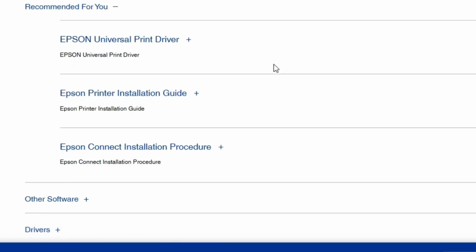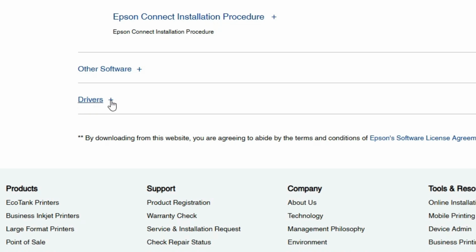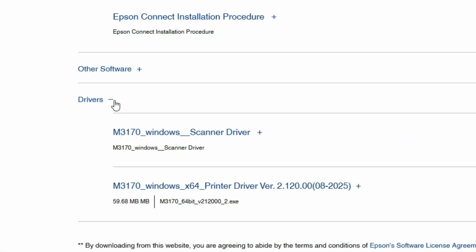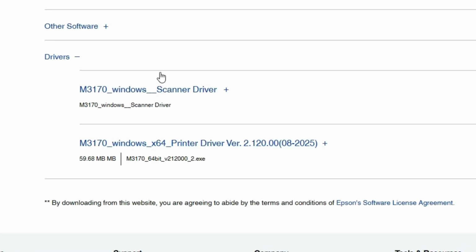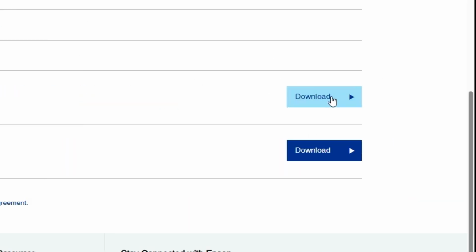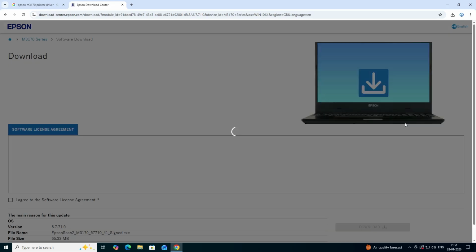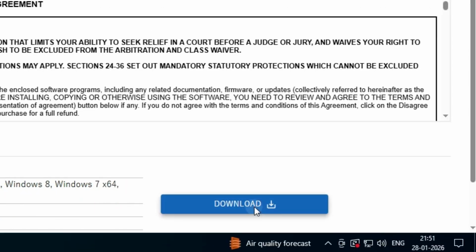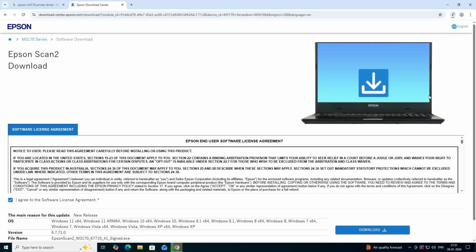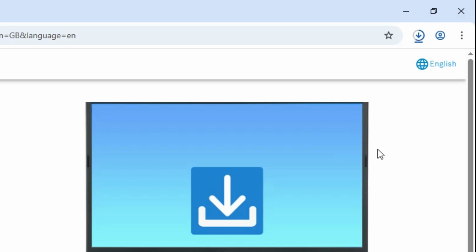After that, scroll down. And here we find Drivers. Click on this plus button. Here we find the scanner driver and here we find the printer driver. We are going to download our scanner driver first and the printer driver after. I go to the scanner driver, click on Download. It redirects you to another web page. Click on I agree to the software license agreement. Check this, select this, click on Download.